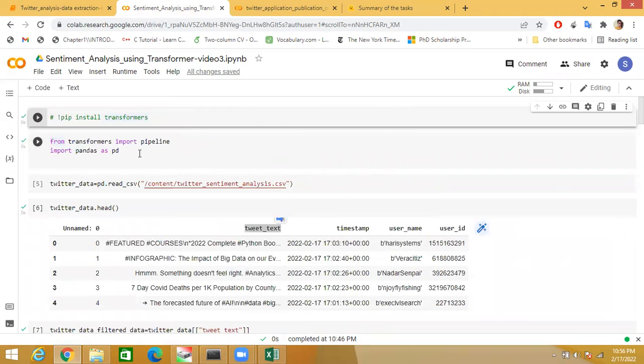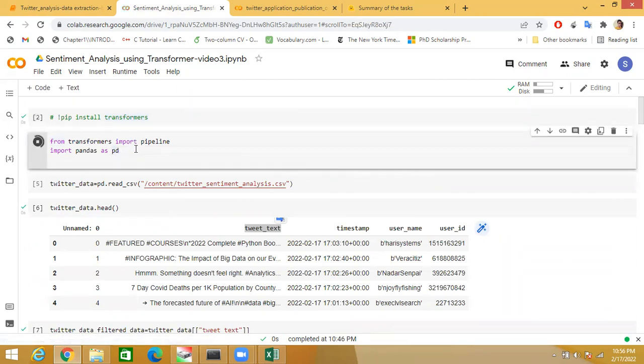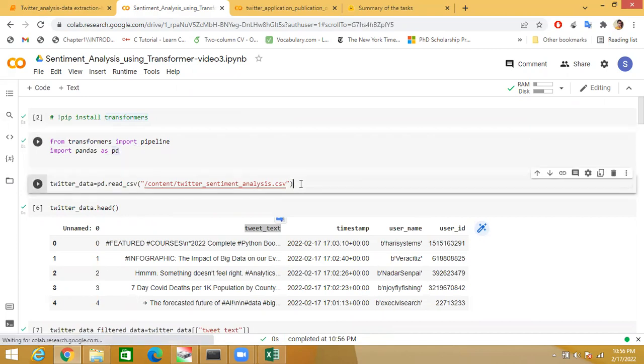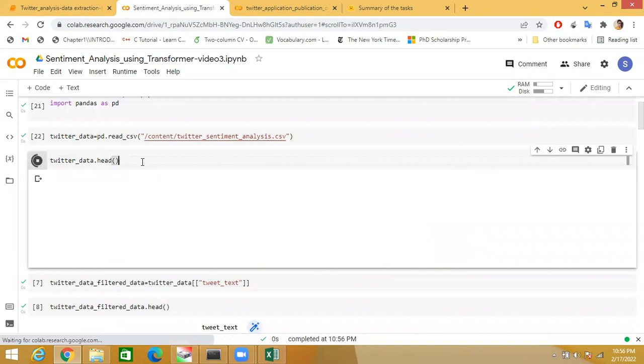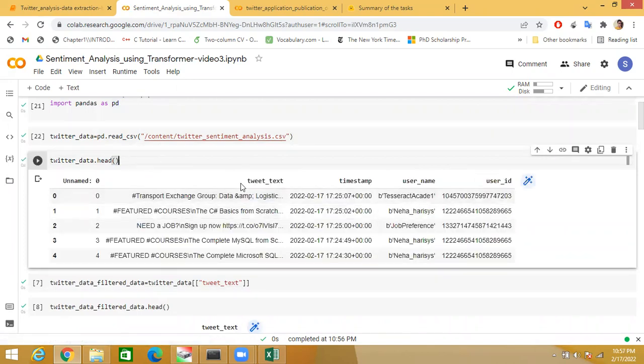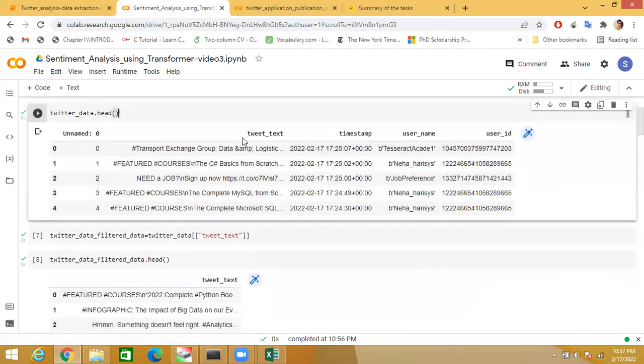If we want to use transformers, then we need to install it with pip install transformers. You can use this command to install it. I have already installed it in my system. Now I'm executing and reading the data. This is our data, and here we have tweet text, timestamp, user name, and user ID. But I require only the tweet text because I will be performing sentiment analysis on the tweet text only.